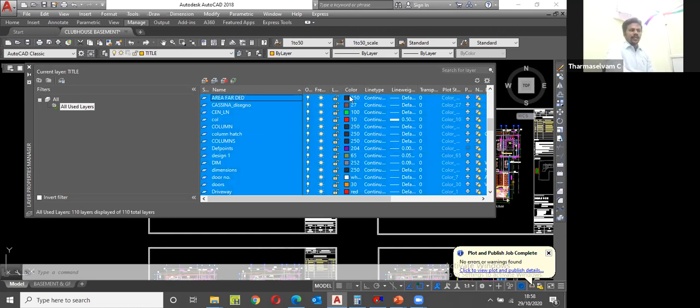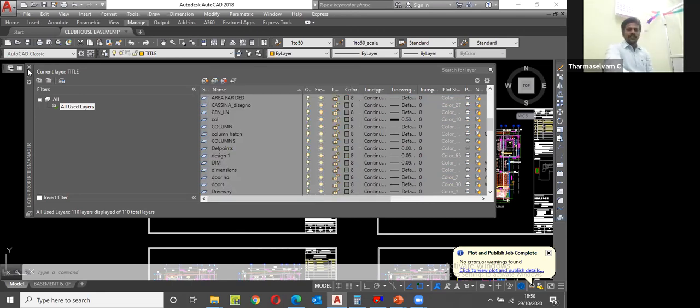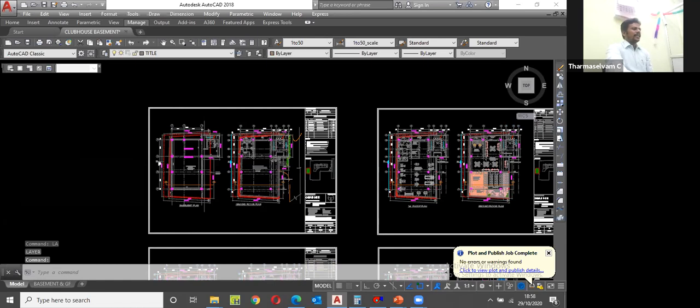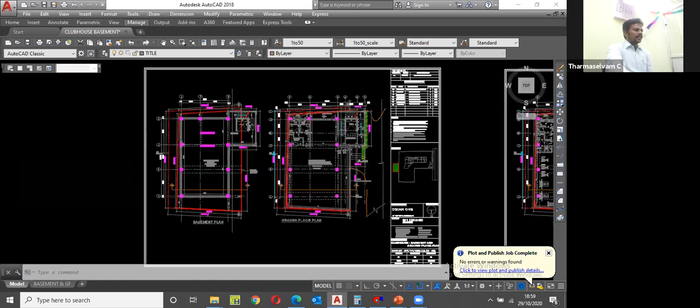Then you can go to the color. You can select the color. Another dialog box will open. Here you can put 8. 8 is the ash color. Then OK. Now I am going to close this dialog box. Now I am going to look at the civil engineer diagram. So many components have changed to color number 8, but some of the components are still not changed.